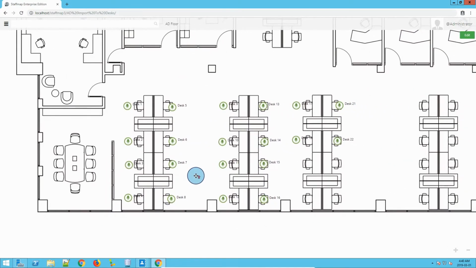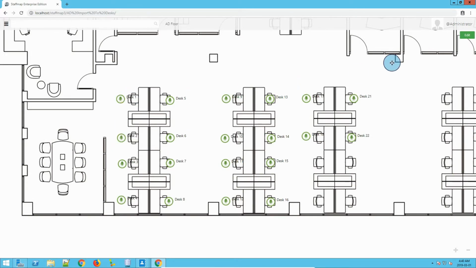I've used the default StaffMap naming convention, so just iterative names, but you could rename these to fit your own naming conventions. The key point is the name has to match the values that you have in Active Directory. So you can keep these as is or change them to fit your own conventions.